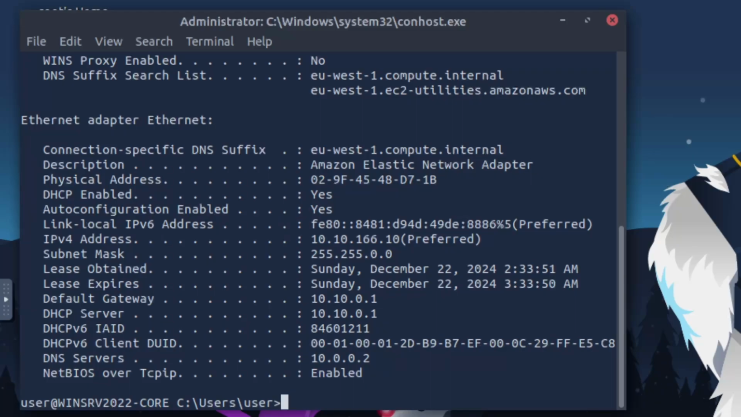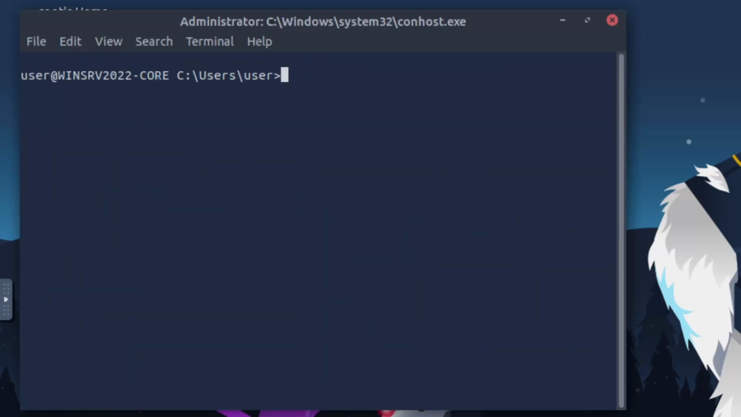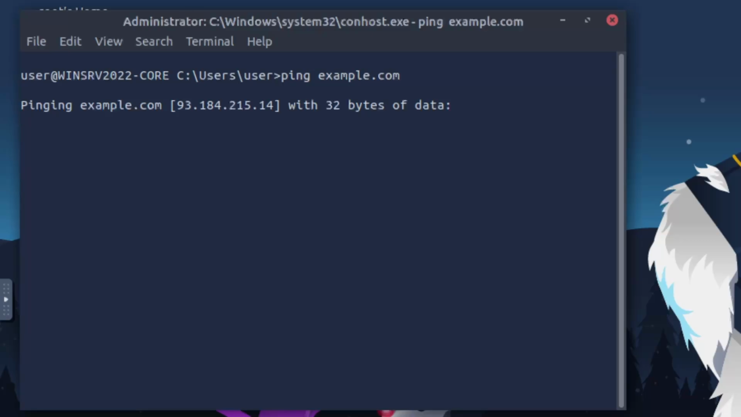ipconfig /all. Now let's say that we want to start troubleshooting the network. Let's say for whatever reason connections aren't being established consistently, or we don't know if something is actually up or not, and so on and so forth. So let's say we want to reach example.com, and we want to see if it's up. If I do ping example.com, I'll get some kind of a response, hopefully.